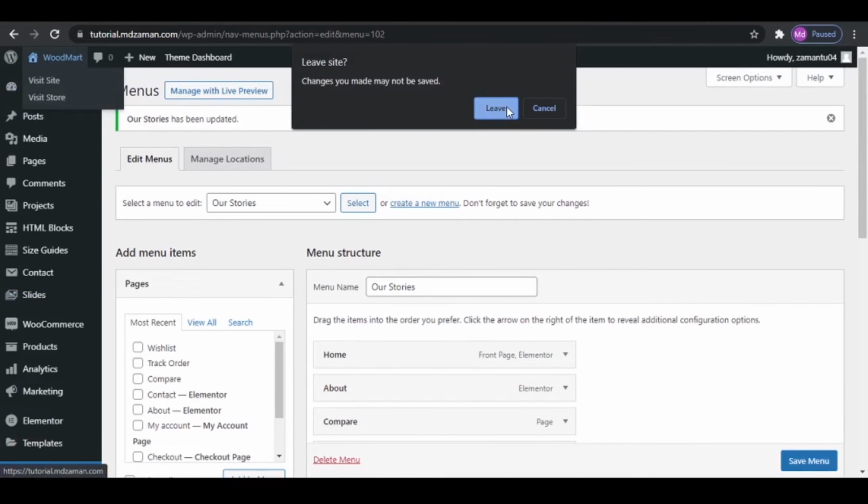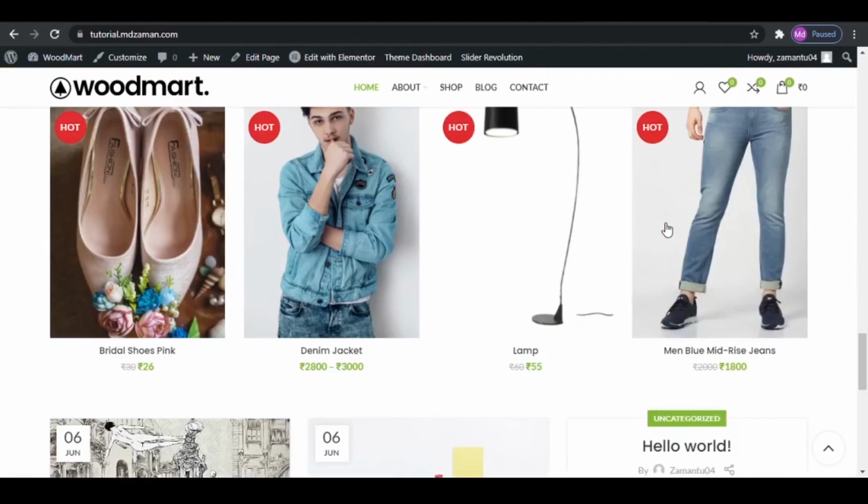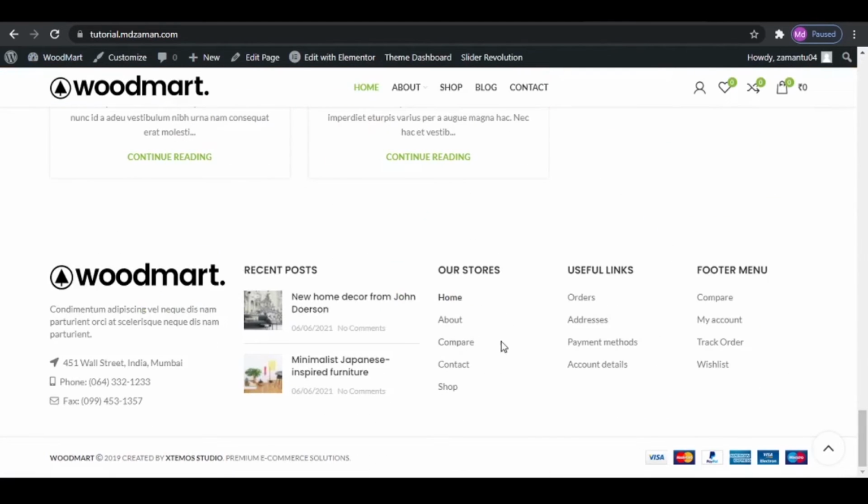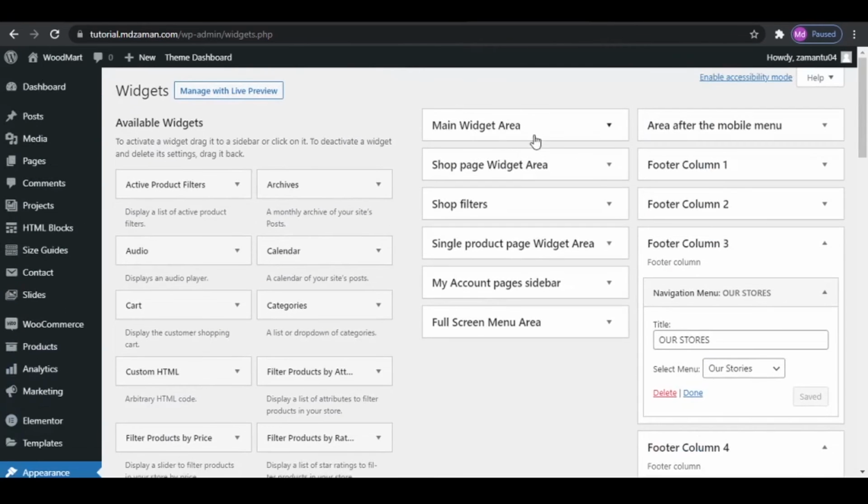Let us go back to our website again and let us scroll down at the bottom. Yeah, so this is also working now. So with this we have completed our footer section. Now let us go to widgets again, and now we will fix our sidebars.